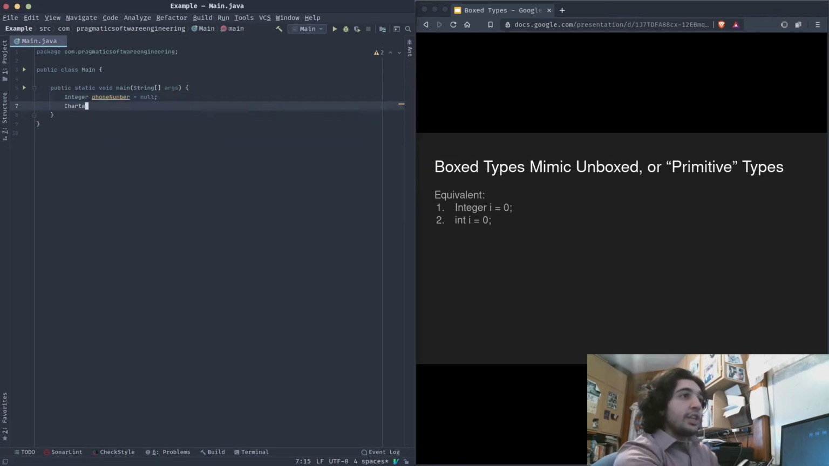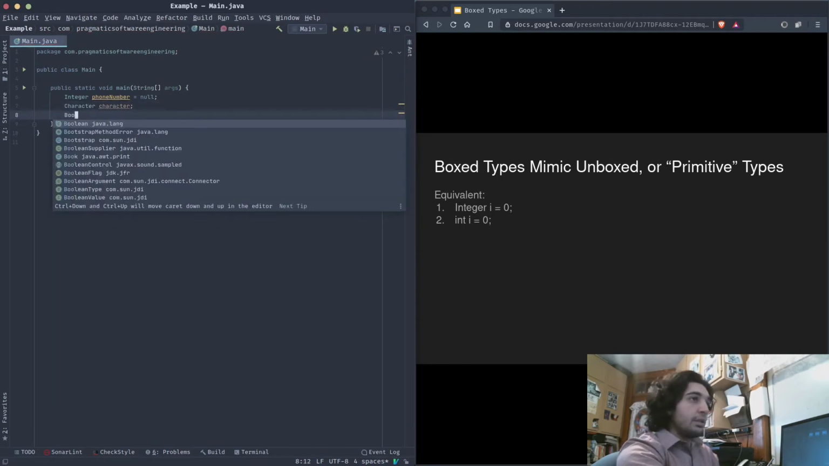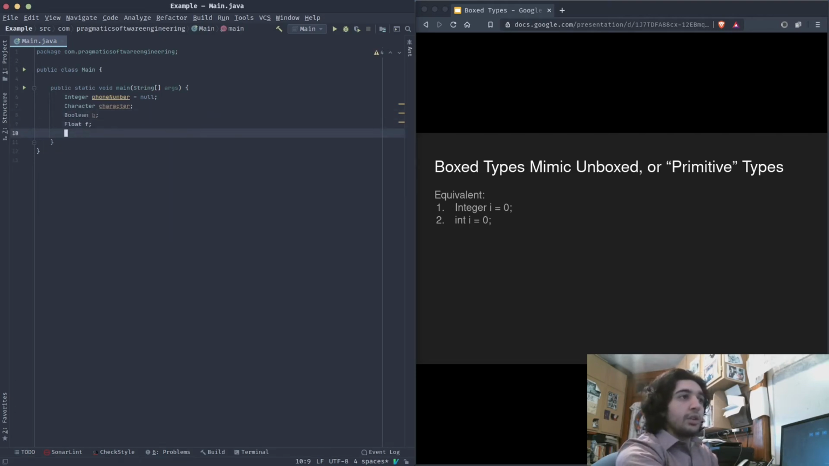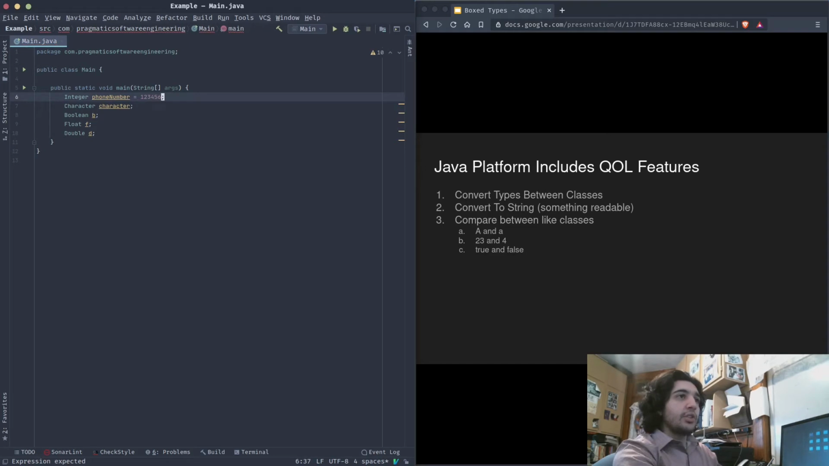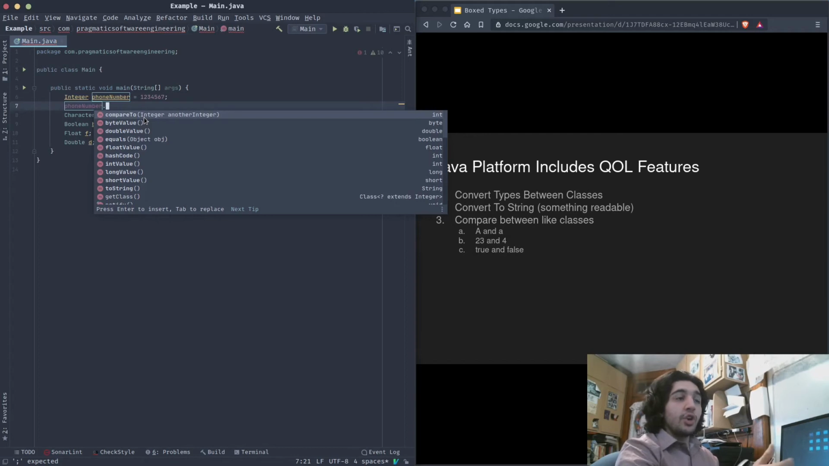If you want to see some more examples, we could create a character, or we could create a boolean, a float, and a double here. This is not an exhaustive list of all the box types you have, but these are some critical ones you'll need to remember. But not only do box types allow us to set things to null, box types allow us some quality of life features that make our lives as programmers much easier. Let me show you an example. I'm going to turn this into a real number here, and I'm going to say phone number, and I'm going to show you guys everything that this integer box type can do.